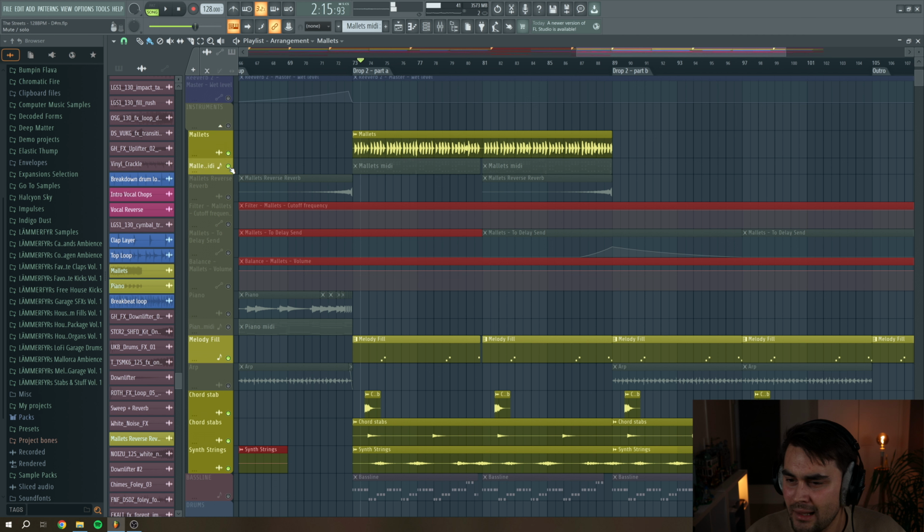So together with the mallets, it just adds a little bit of top sparkle on top of the mallets, and I think it sounds really nice. We can just broadly go through these sounds.